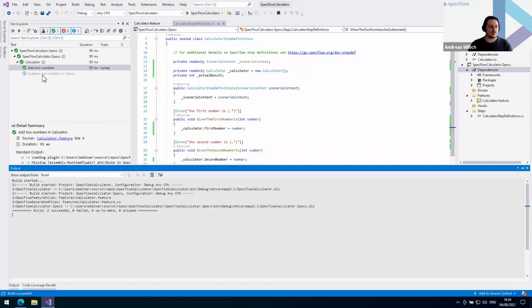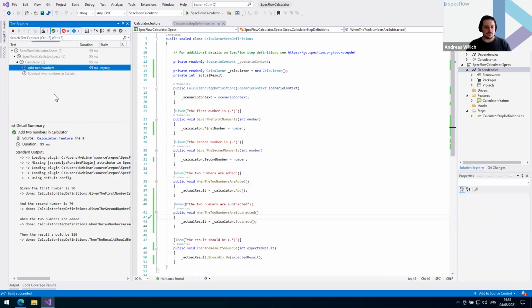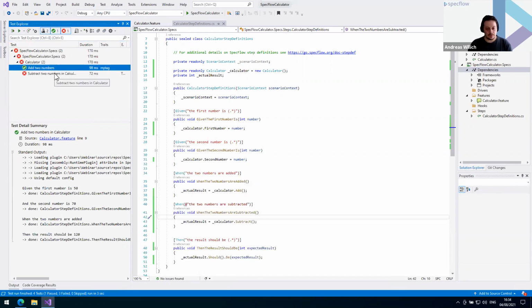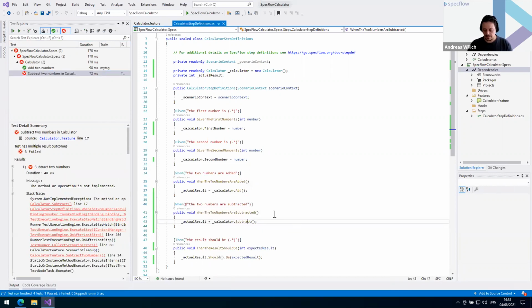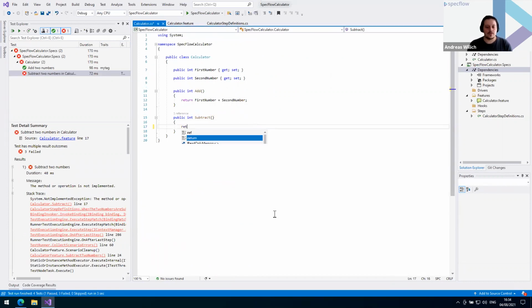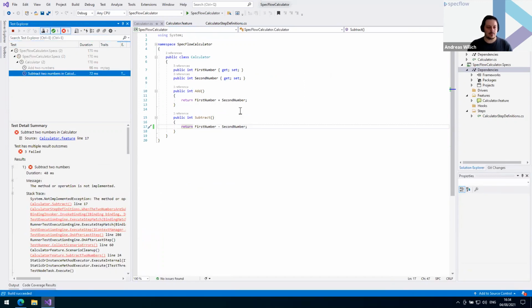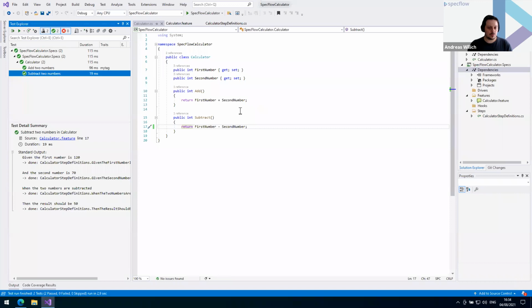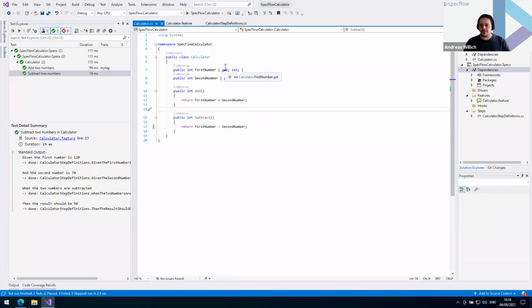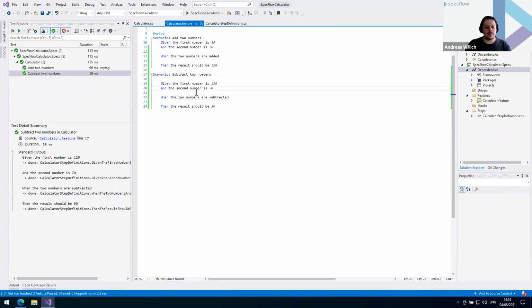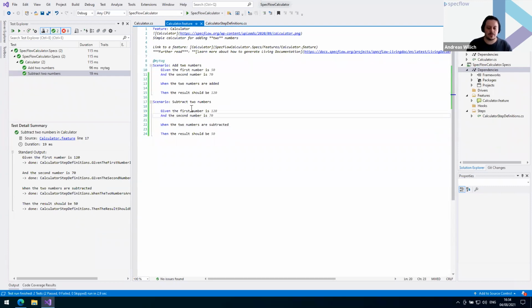Build it, and you also already see here our second scenario. When we run this, the second one should be red because, yes, again not implemented. Let's do this. So in that case it's first number minus second number. Save, build, play. Green. And we have our second scenario automated. And yeah, you see if you have then a collection of step definitions, you're getting quite fast.